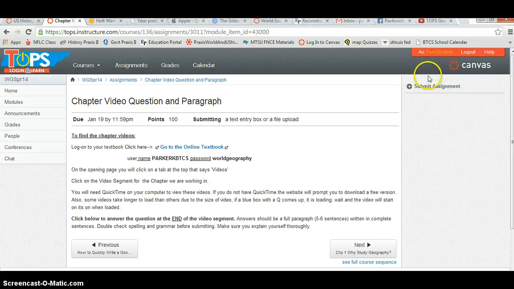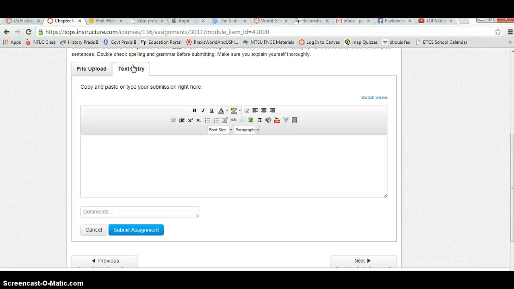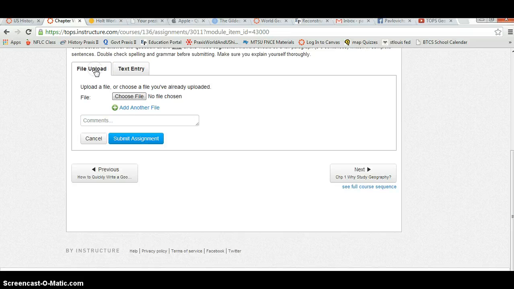What you want to look for is over in the top right, this submit button, and you click it, and it's going to give you the option of uploading a file or entering text. You can do this any way you want, but I really want to stress to you that you should always type out what you need to type out in something like a Word document or a Google document, because those two programs are set to where every few seconds, they will automatically save your document.